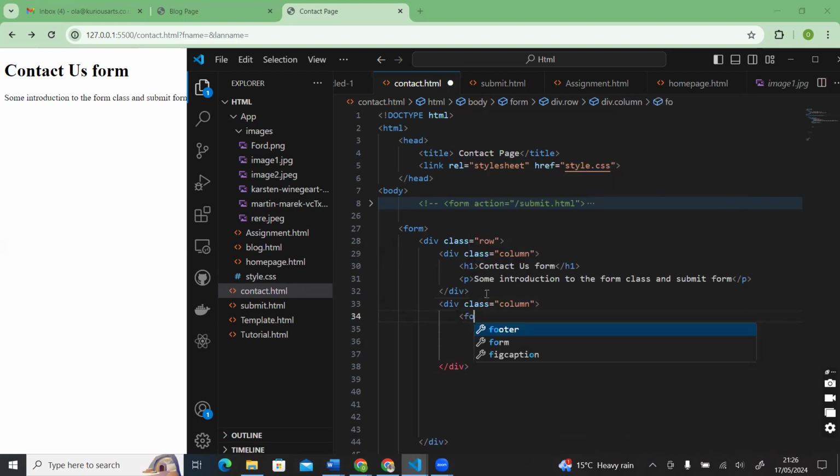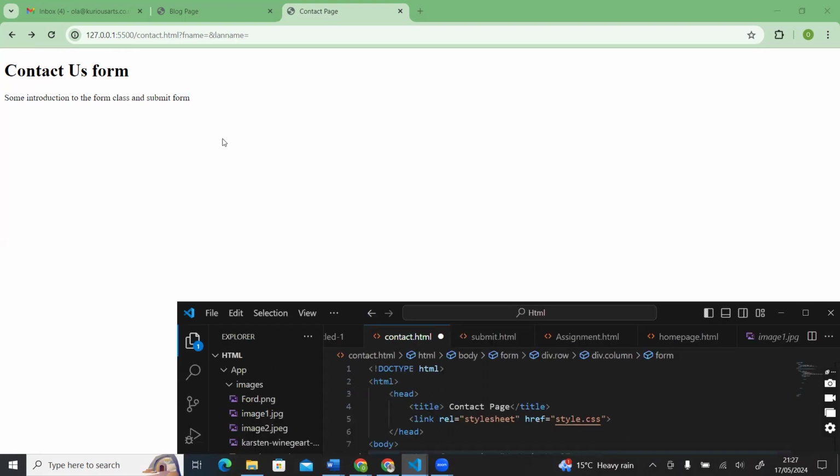Say form. What I just did now, let me just explain in those two sentences. I created two columns. This is my first column. This is my second column, in a row, this is the first row. So the sentence here is going to be at the left, while my form is going to be at the right. That is what I'm trying to do.